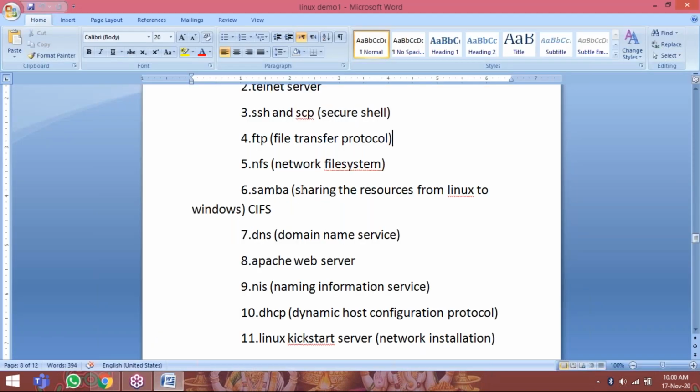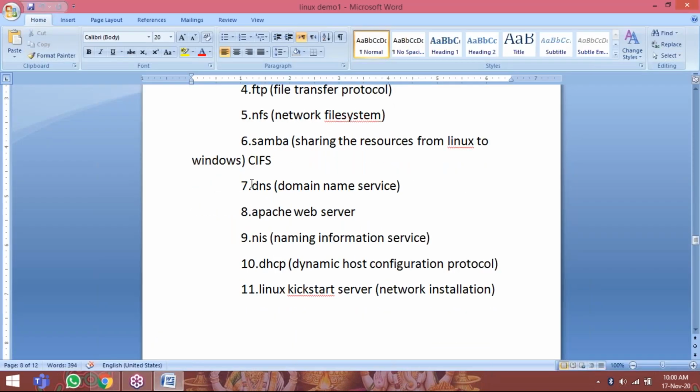we cannot remember the systems with IP addresses. That is the reason we are going to configure the DNS server in the network, domain name service. DNS provides the name resolution, so it resolves names to addresses and addresses to names.